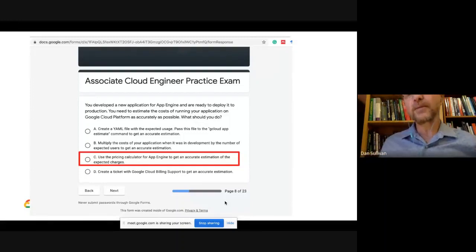And you would probably be able to guess that if you are familiar with the gcloud app command. So the gcloud app command is really more about creating applications, deploying them, rolling out new versions, and things like that.